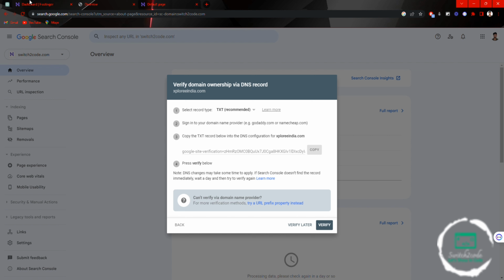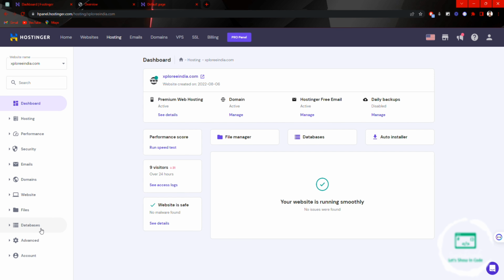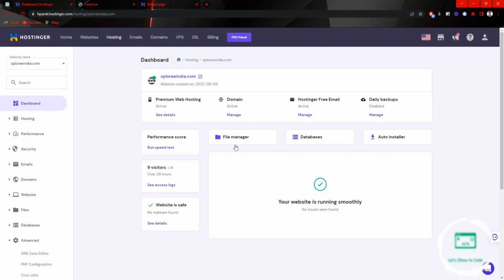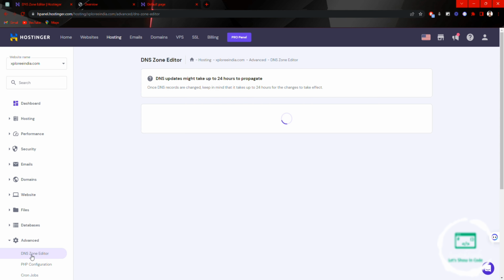Now copy the text that is given on Google in that window. We have copied. Now we are on the Hostinger dashboard. Click on Advanced and there is a DNS zone editor. Click on that.